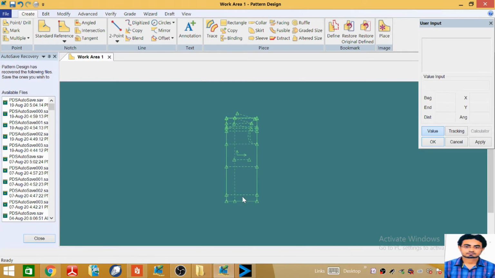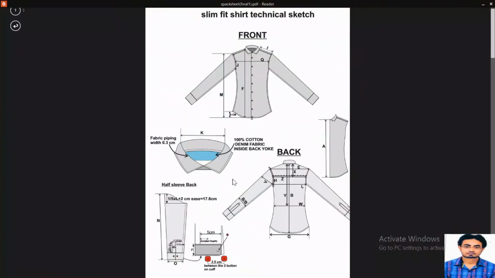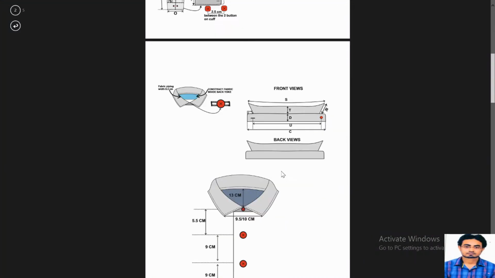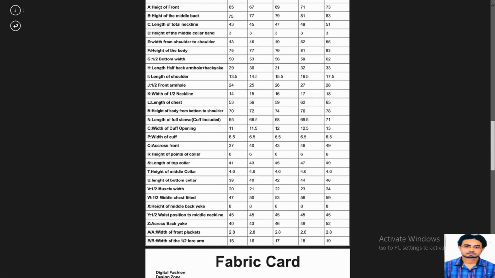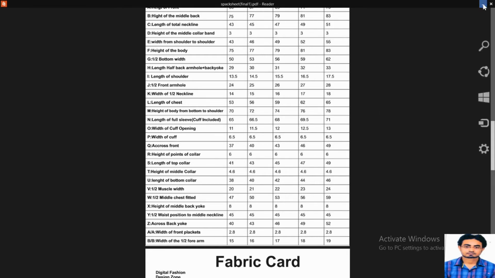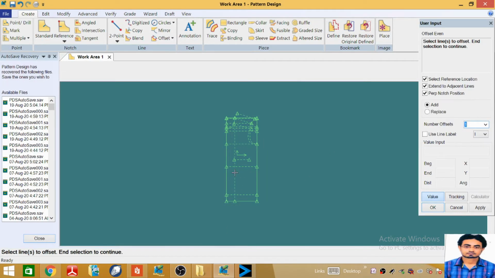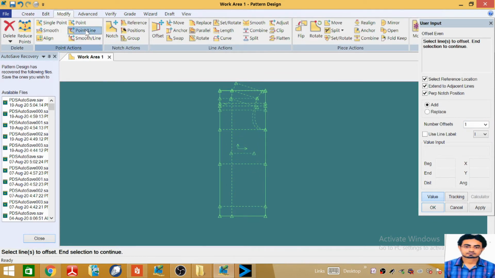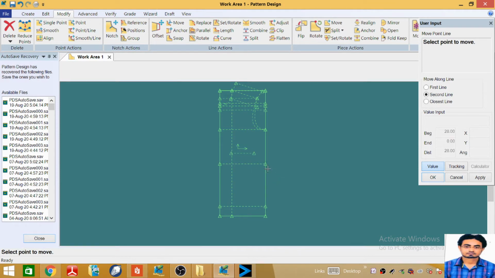Now the next very important thing, we have to check the width of this W and G. So now we can see this is the W and G. First of all we will check the width of half middle chest fitted, 50. We have to divide it by 2, which means 25. So we come to the offset menu, then go to the modify point line, and select this one. Here we enter 25 and hit the enter button.